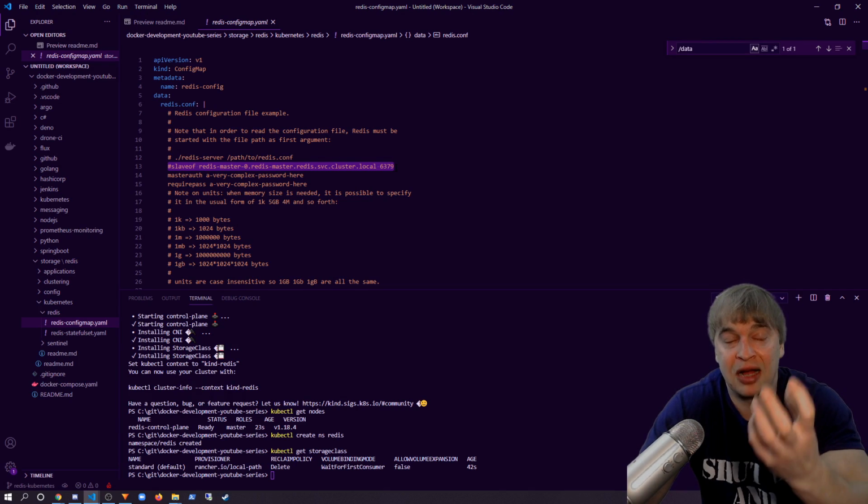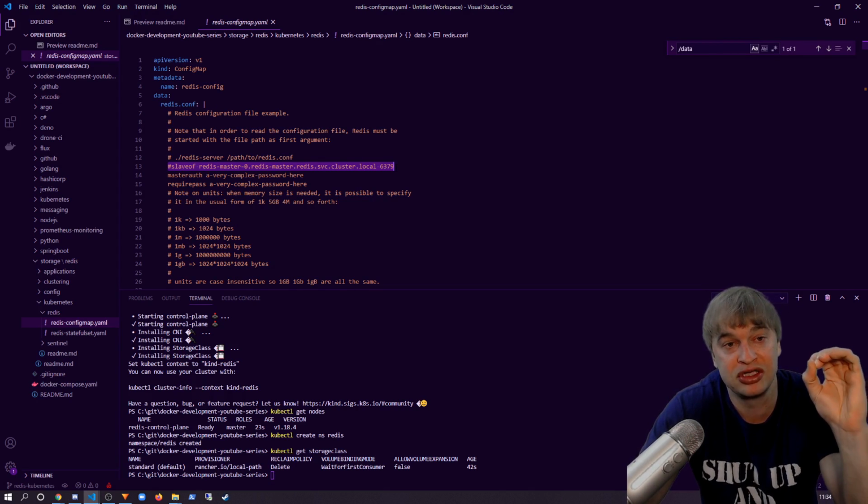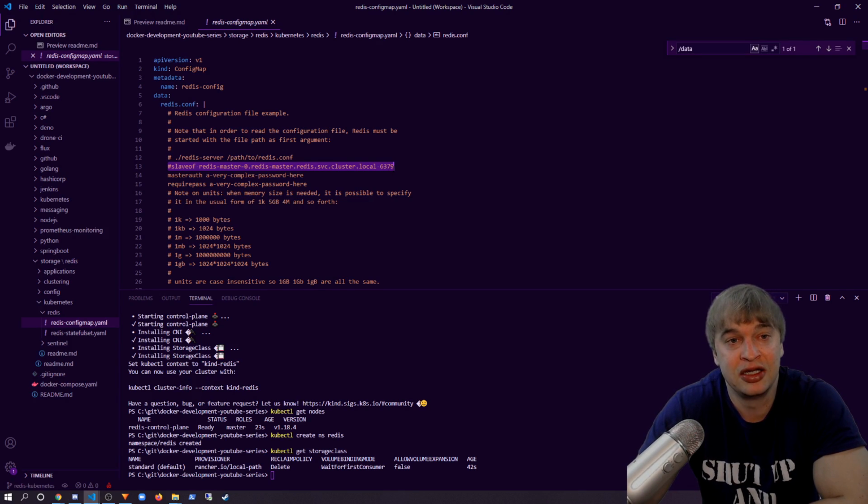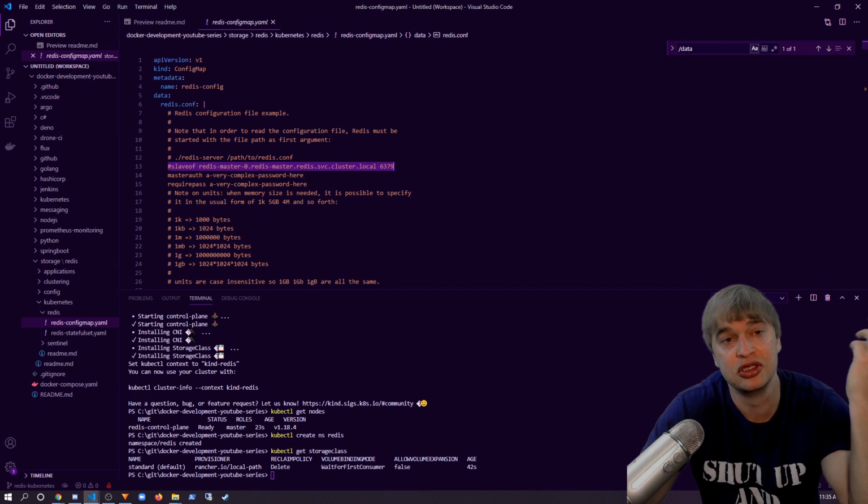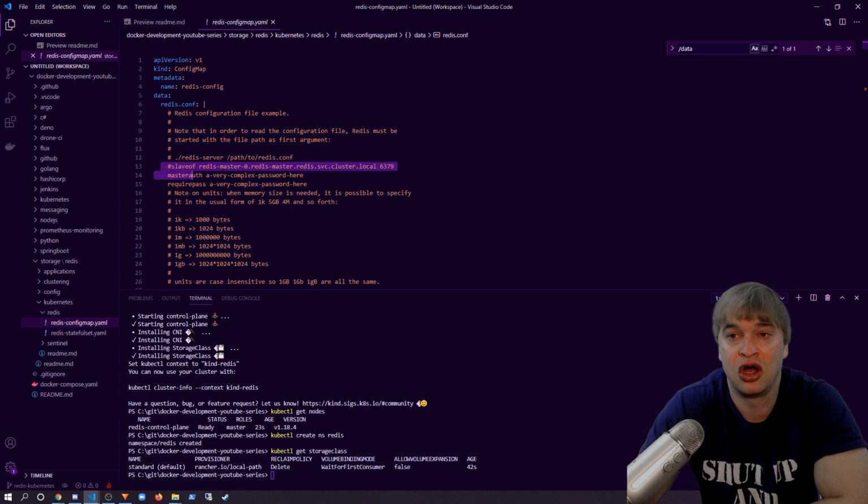When Redis starts up, we're going to want to make pod 0 the master. Every other pod in our cluster will connect to pod 0, and then the Sentinels will take over. So when cluster failover happens, the Sentinel will be able to promote any replica to a master. So it's very important not to hard code this value.